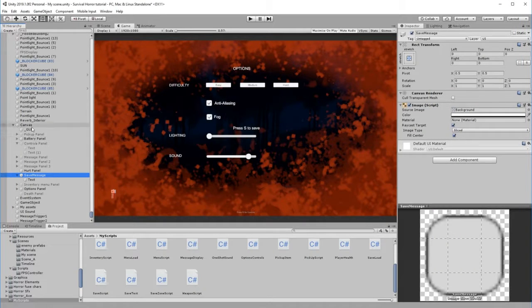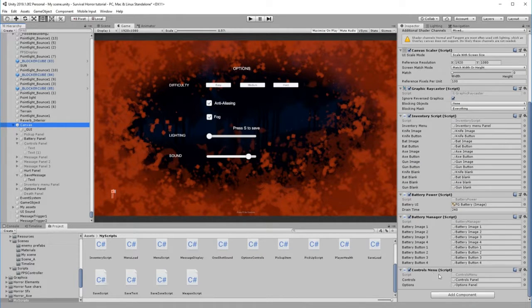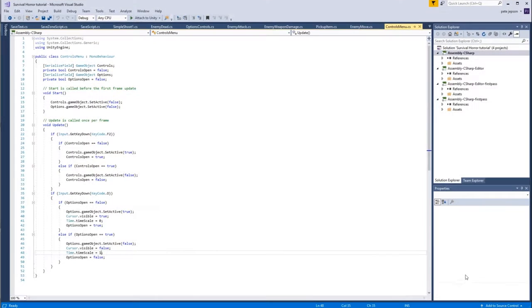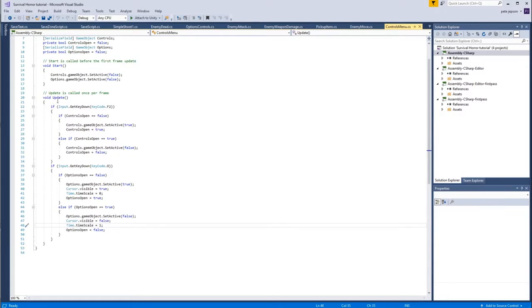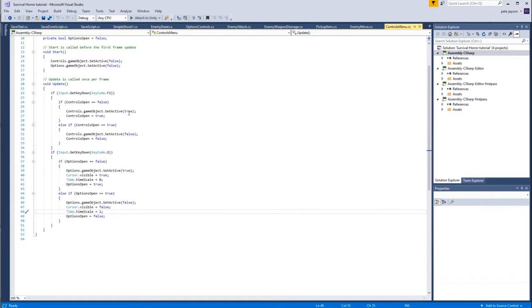Okay, so if we take a look at the canvas, you can see that there's already some scripts on here. We've already got a controls menu script that's opening both controls and options. So let's use this script to also control the save message. Let's double click to open this one. Okay, here's the controls menu. We're on an update, so yeah, we can use an update, that's fine.